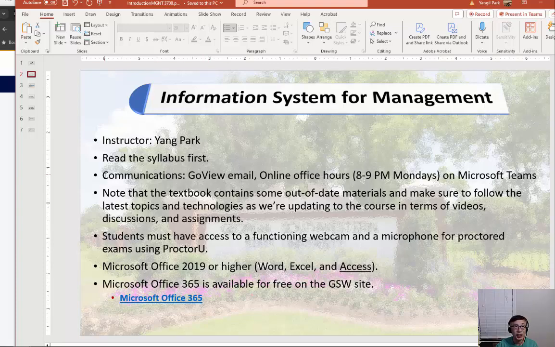In terms of communication, it's best to use GoView email. GoView, which is our learning management system, has email installed. So you had better use GoView email so that your message will not get lost, because we have so many emails going on with the GSW email, and we can distinguish your email from the bunch of other emails. So try to use GoView email anytime you need to send me an email.